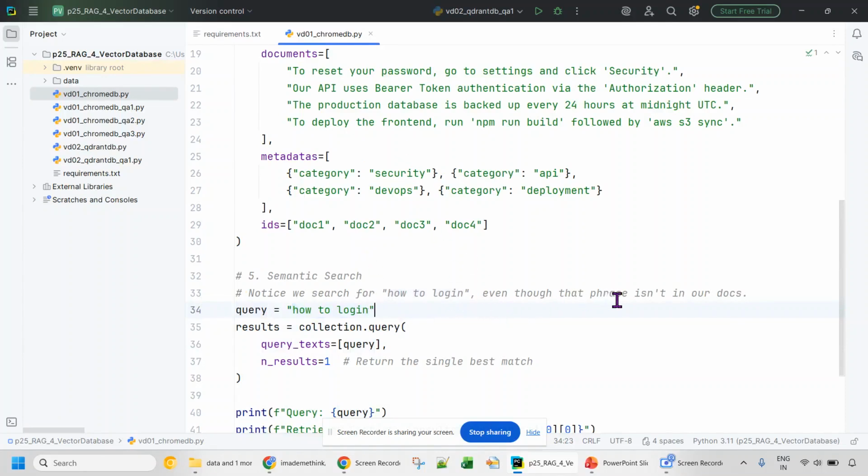Okay, so here we search for how to log in. If you see, even though that phrase is not in our documents, there's no login related thing, something which is closest related is probably this one. We set password and those things which are related to login. Again, the authorization header is also related to login, but token generation is not related to login. And this is again some build concept, building a code or something.